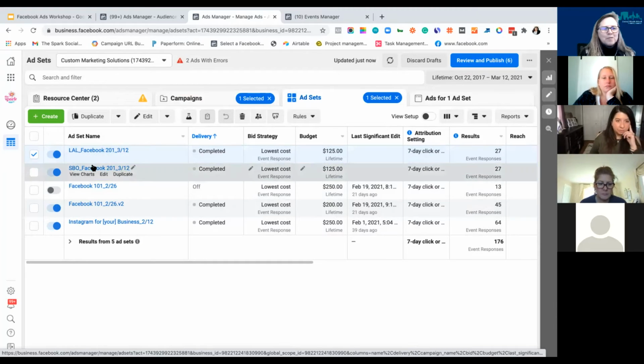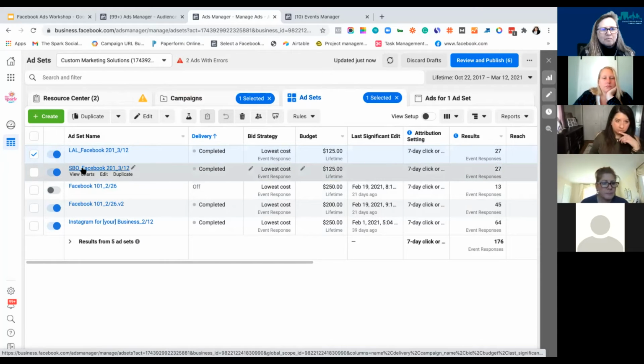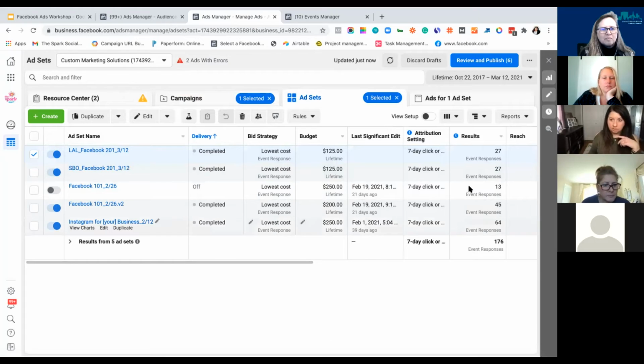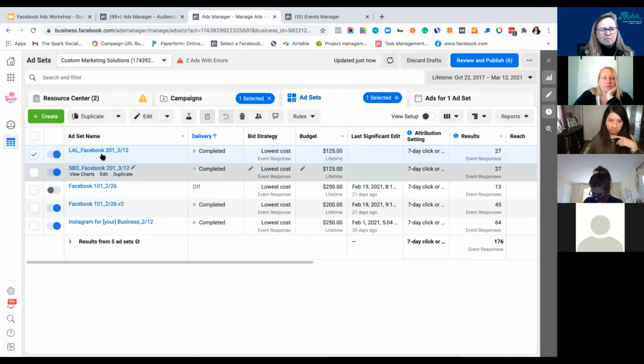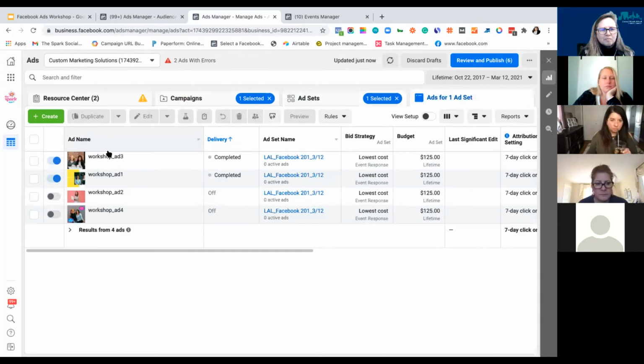So we have 2. I recall that I asked them to do, okay, this is a lookalike audience, and this is a small business owner audience. So at a glance, I can see that they got the same amount of responses, but let's go in, and then we spent the same amount of money on both of these ad sets. Let's go in and see if we had like a winning ad. All right, so this is the lookalike audience.